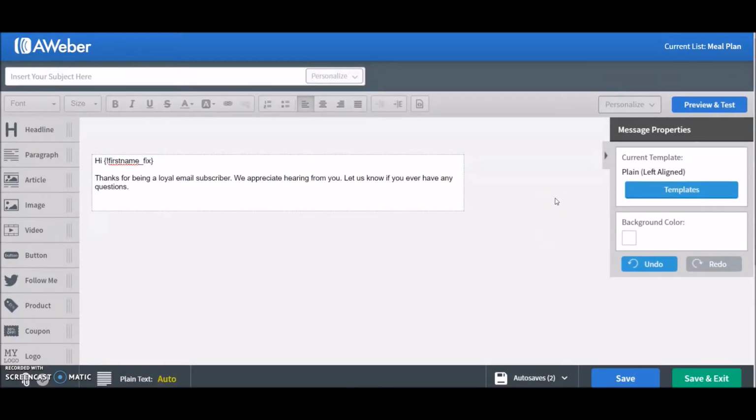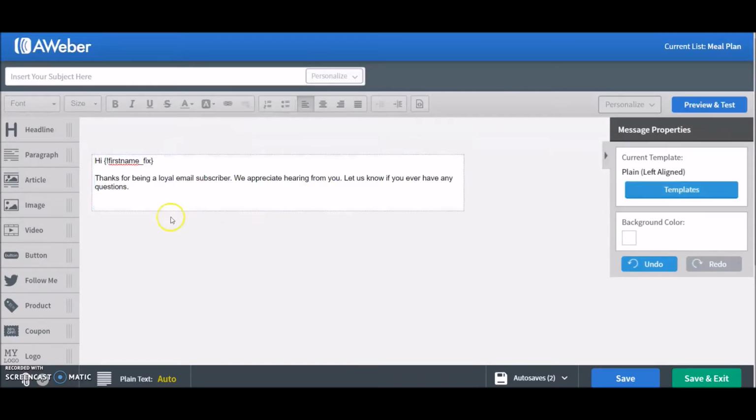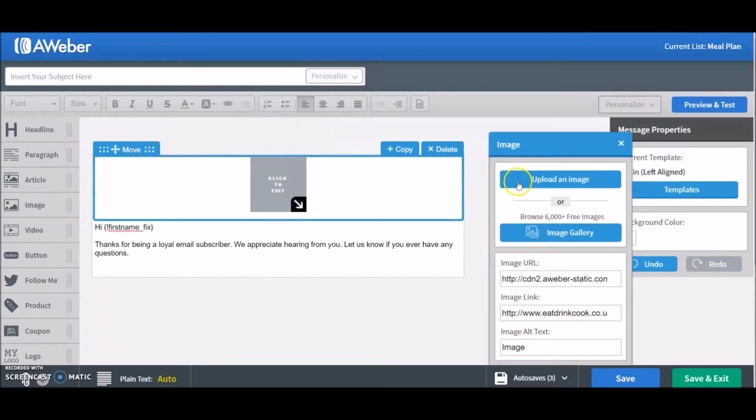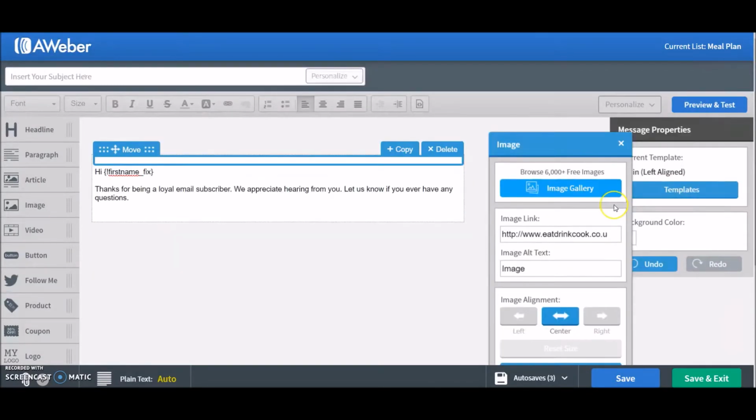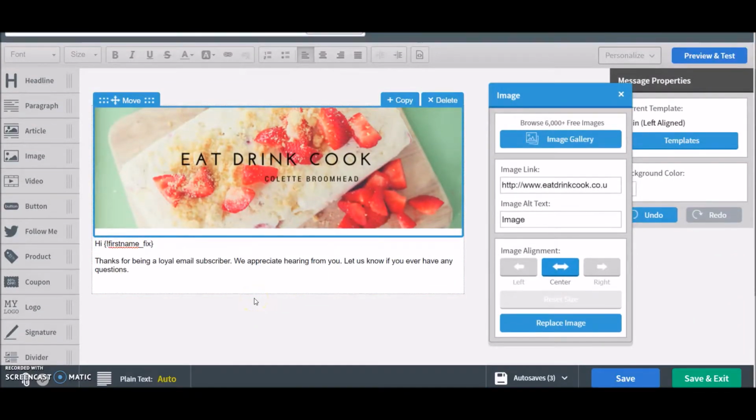Now there's nothing wrong with just using this and typing your email in here and saving it, and you're good to go. But I like to add a header image. I have prepared one earlier that I shall pop in here. As you can see, I just dragged and dropped there. That's an image that I created quickly in Canva, so that's a handy place to create nice little email headers.